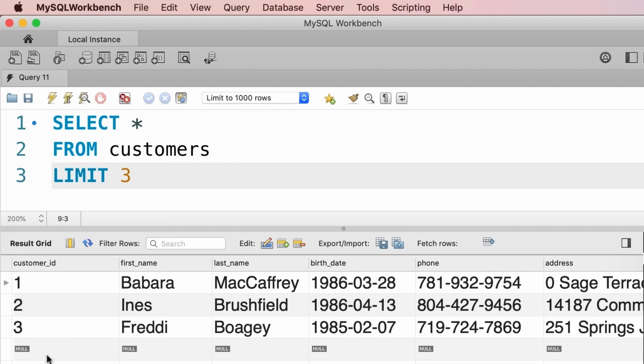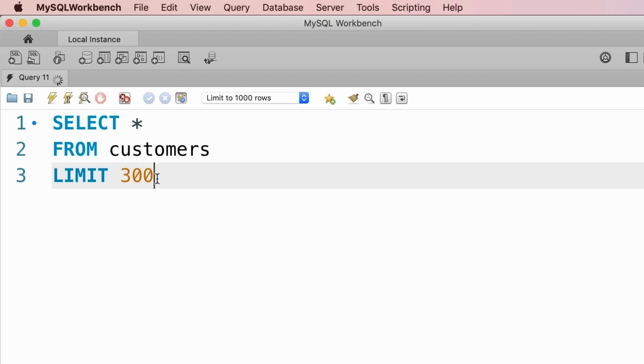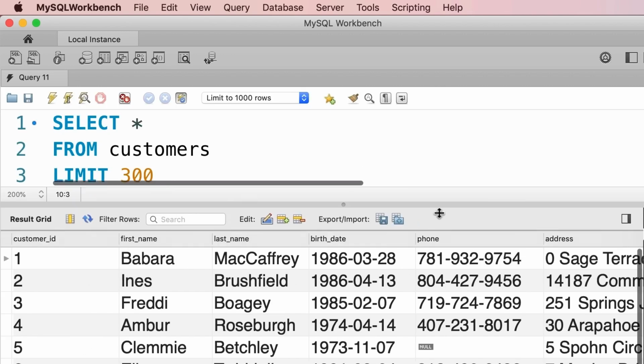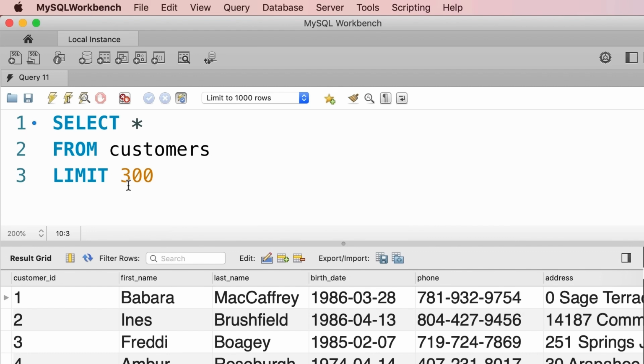customers. If the argument that we pass here is greater than the number of records our query produces, we'll get all the records in the query result. For example, if I pass 300 here, obviously we don't have 300 customers in this table. So when we execute this query, we'll get all the 10 customers in this table. So this is how the limit clause works.